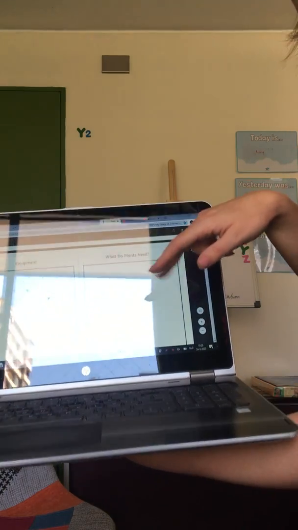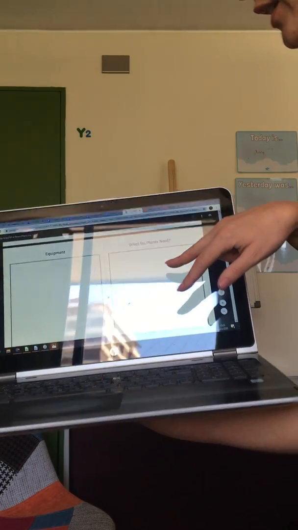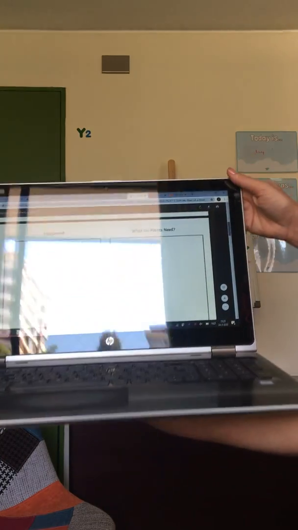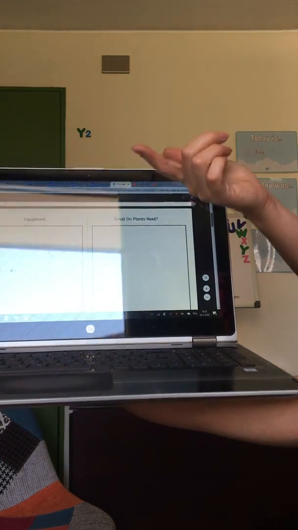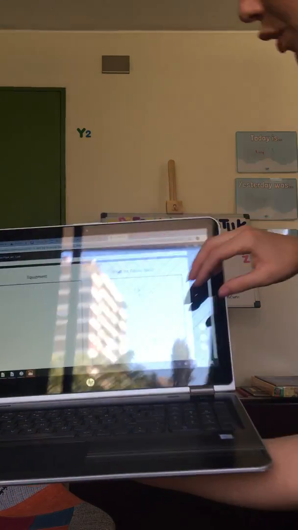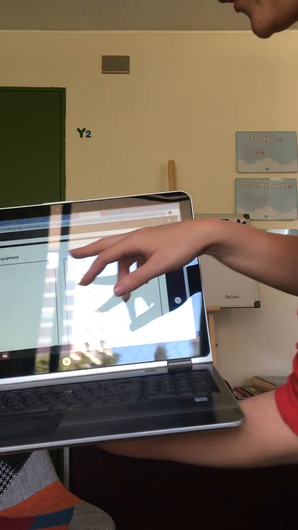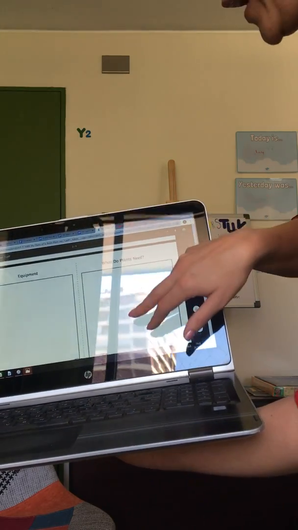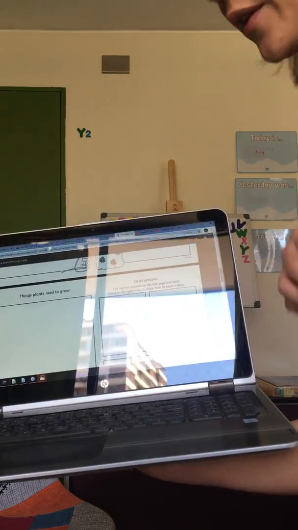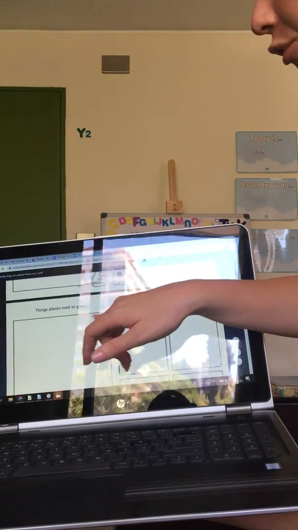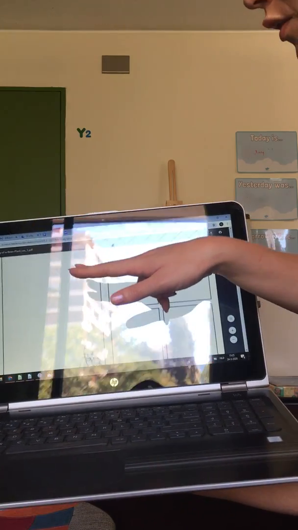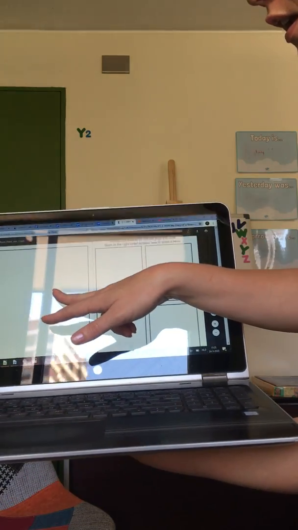Here you have to draw or write what plants need. So what do they need? Do they need water or dirt or something else maybe? Don't know, you have to decide. So you have to draw here what plants need. Then you have to do the same here, but you have to draw the things that plants need to grow. So what do they need to grow?